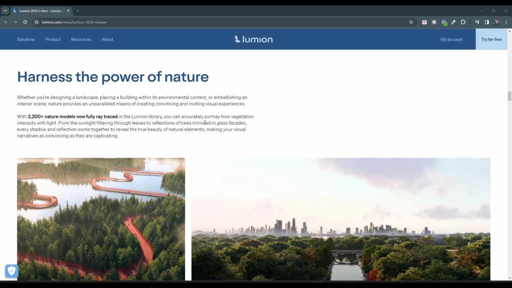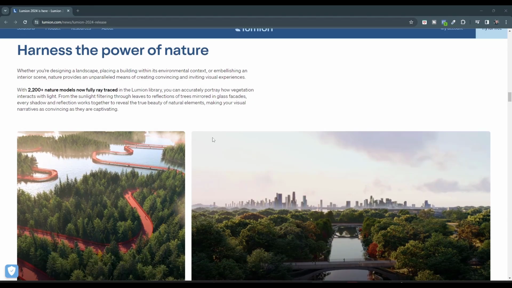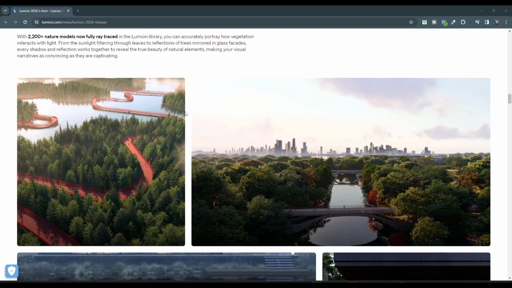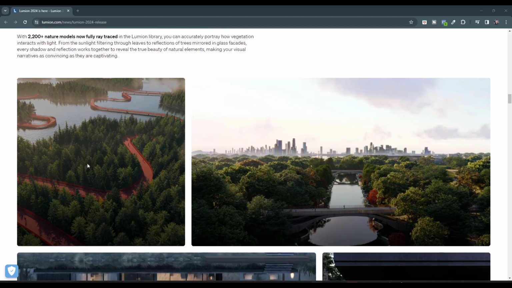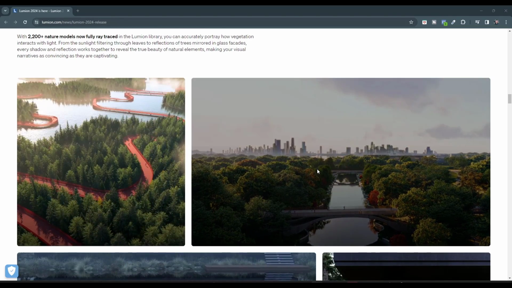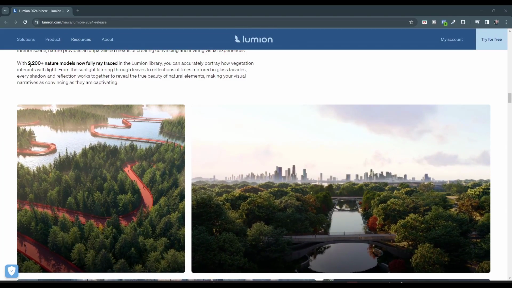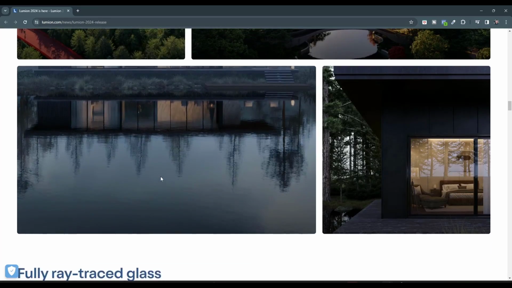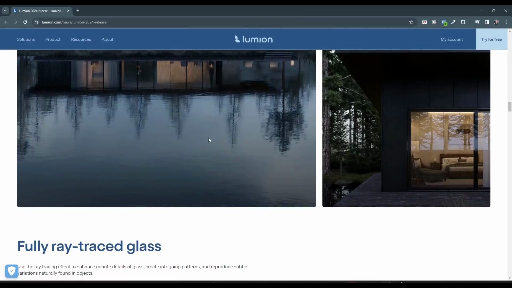And so I think one of the more frustrating things with the 2023 version was the vegetation didn't really work with the ray tracing effect. So you had this new ray tracing, but it wasn't really optimized or working very well with the actual vegetation. They've gone through and they've now upgraded their nature models so that they're ray traced, which means you're going to get much more realistic results.